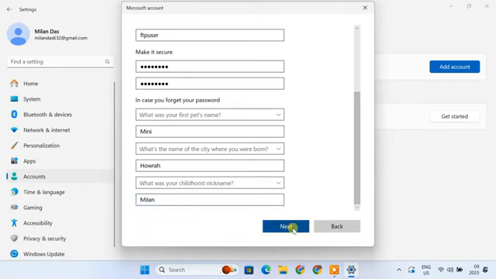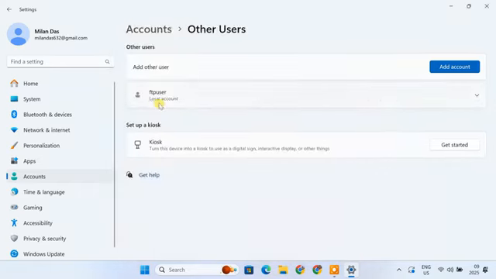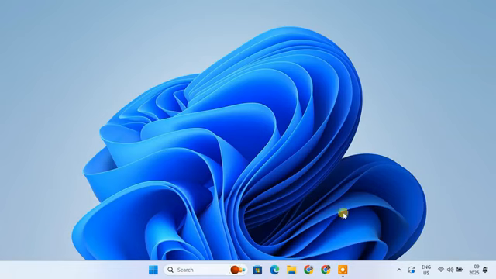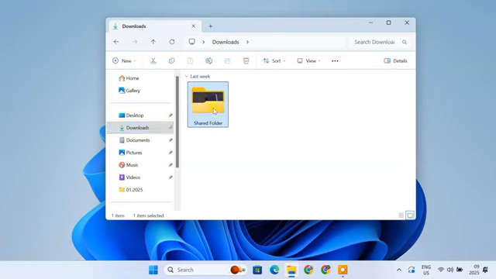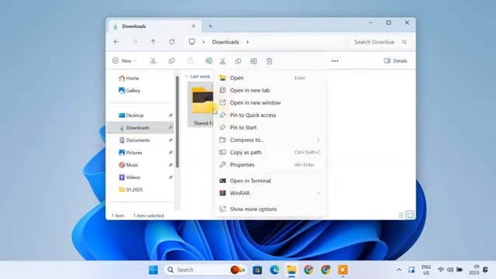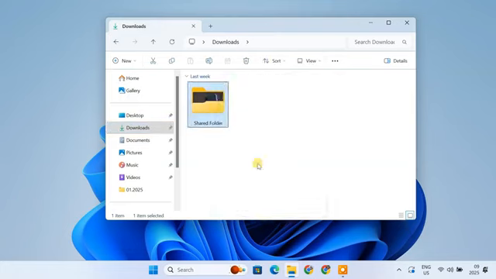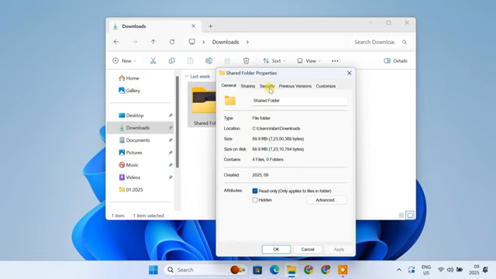Click Next. The new user account FTP user should be created. Next, let's give our dedicated FTP user account the necessary permissions to access the shared folder. So, navigate to the folder you chose as the physical path for your FTP site. Right-click on the folder and select Properties. Go to the Security tab.